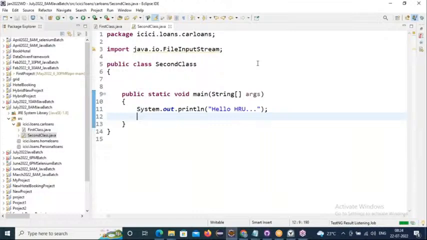For any kind of application, we require two things. One is data, and the second is an operation. Yes. So without data, there is no operation.